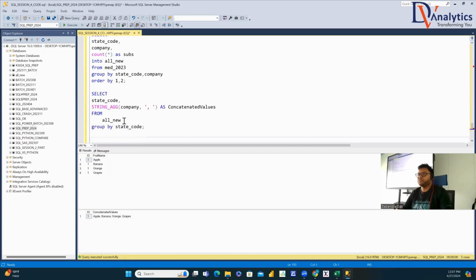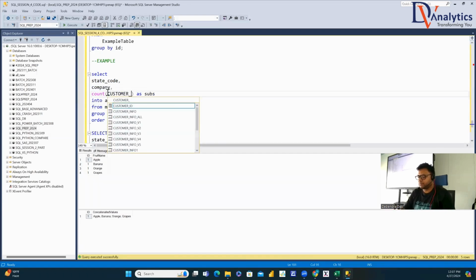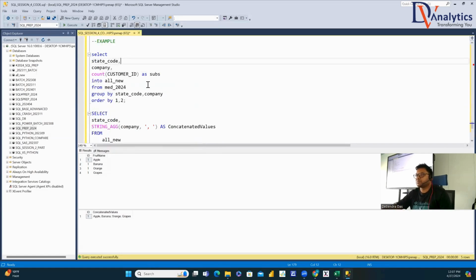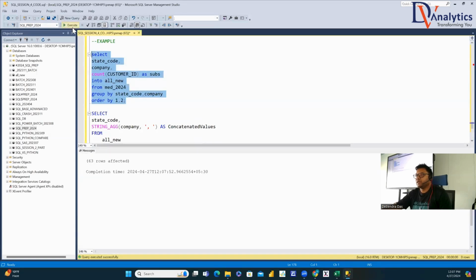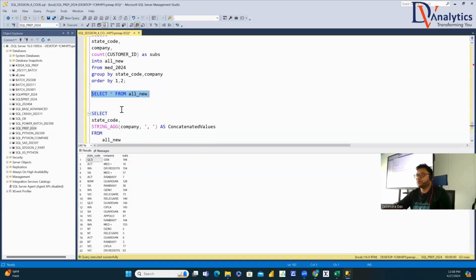Now I have done this for the previous batch that I'm showing here. Okay, look at this. We are taking data from 2024. What we're taking? State code, company, and count of customer ID as subscribers. If you run this query, you got the new table name, which is all new. So how will you select this table? Select star from all new. If you run this query, what is the output? And you can also say order by 1, 2.